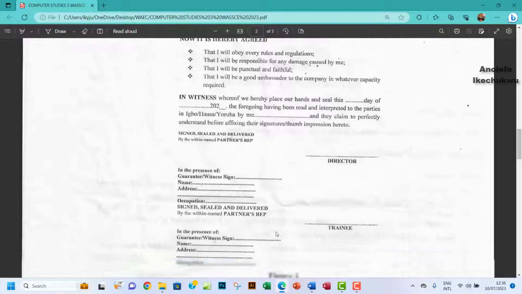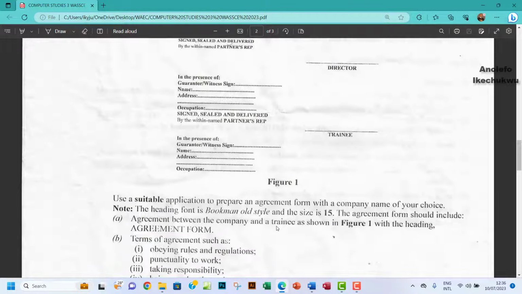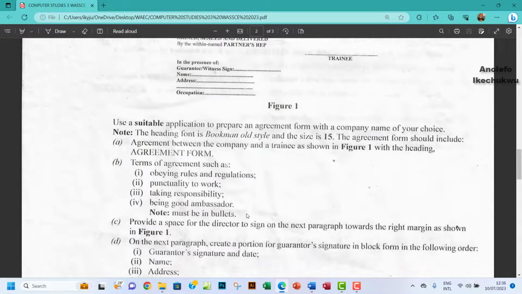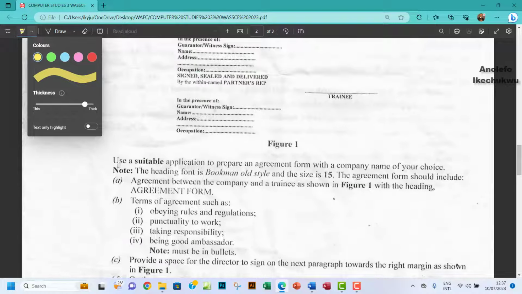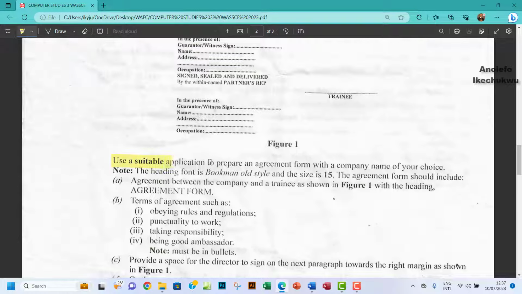All right, so let's now go ahead to read the application. So use a suitable application to prepare. Let me just get this. Let me increase this, so I'll be able to know what I've done. Okay, so to use a suitable application to prepare an agreement form, which we just did now. So we just prepared the agreement form right now.